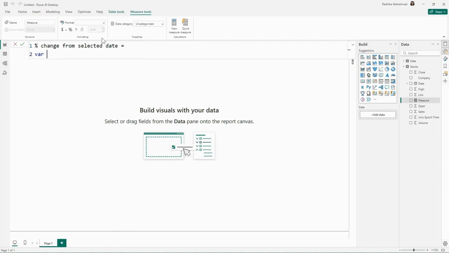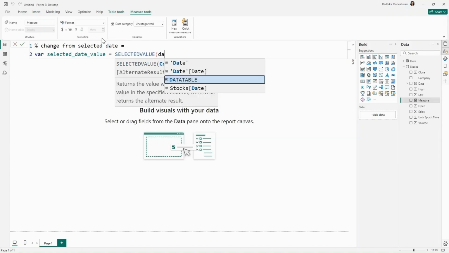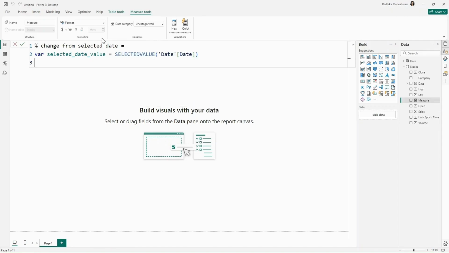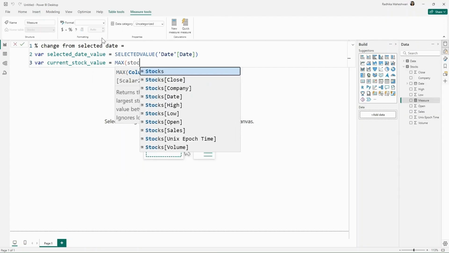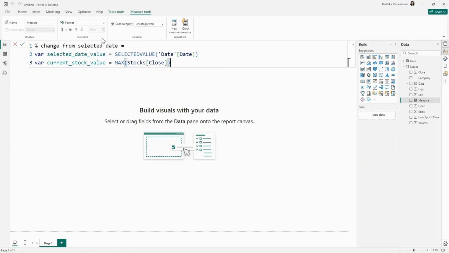First we will create a variable called selected date value that will be equal to selected value from the dates table of the dates column. Next we create another variable which is the current stock value, because we will need the current stock value and then we will need the stock value at the selected date so that we can find the percentage change. So current stock value would be the maximum close price, because it will have the context there. And then we need selected date stocks value.